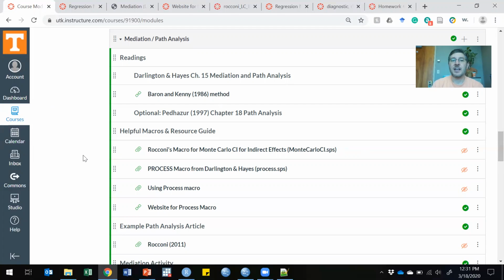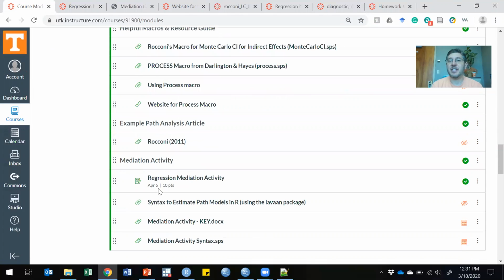And like I said, I have due dates set on these. Like this one's due April 6th. If you need more time, that's okay. Just let me know. Again, none of the activities here are graded. As long as you do the activity, you'll get complete credit on the activity.